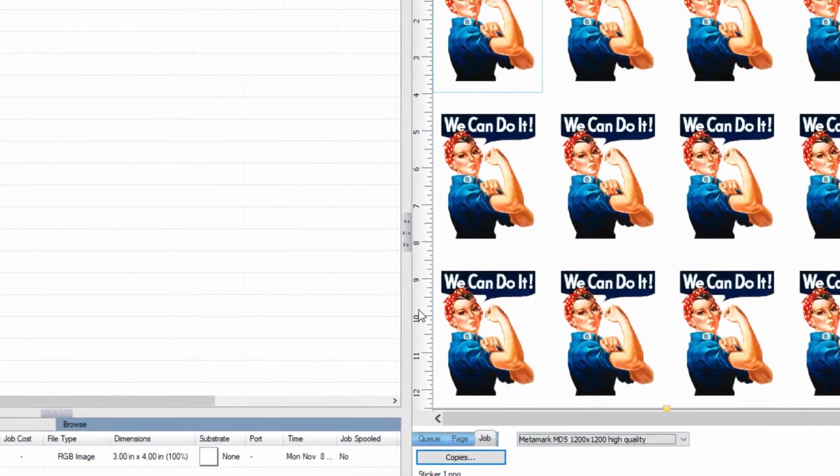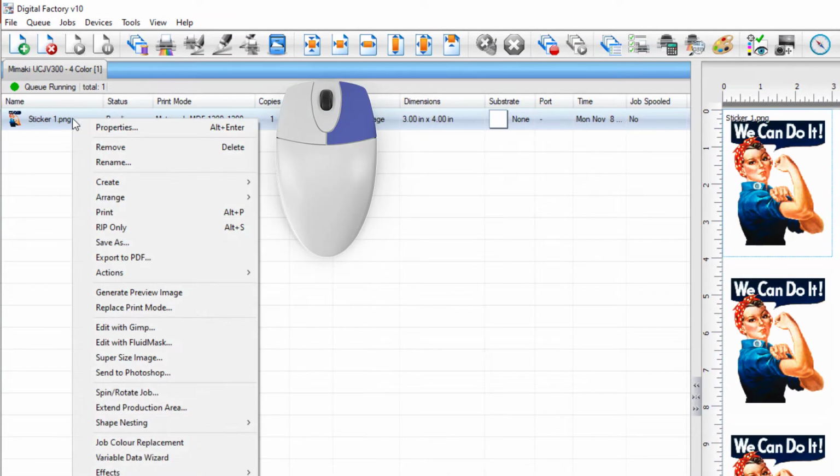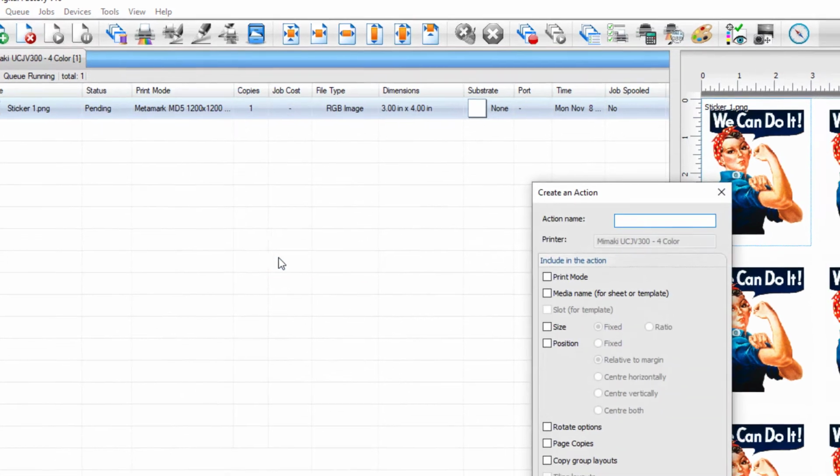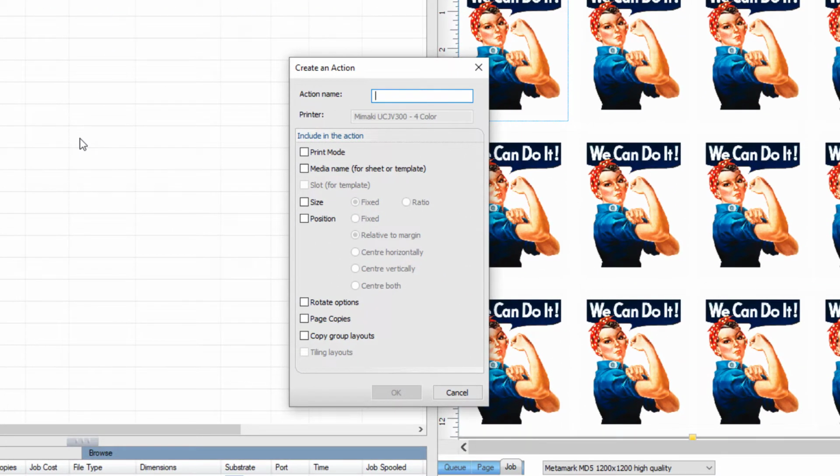Now, to save this as an action, right-click on the job and select Actions, then Create an Action from the flyout menu. I'll name this action 4x3 Centered. In this action, I want to save the print mode and the fixed size, and for position, I want it centered horizontally with the number of page copies and a copy group layouts. To finish, I'll press OK.